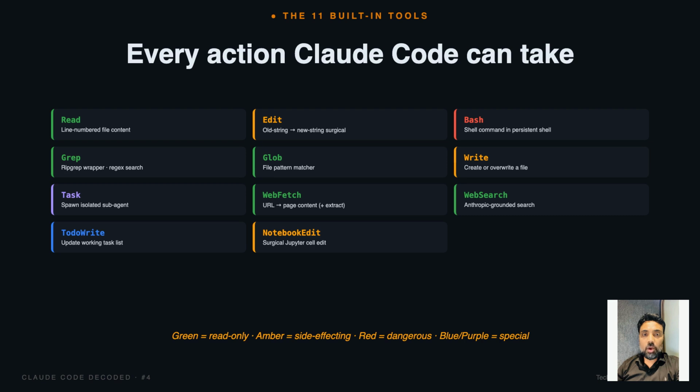In accept edits mode, runs immediately. Bash. This is the most powerful and most dangerous tool. Accepts a shell command, runs it in a persistent shell, returns stdout, stderr, and exit code. Permission tier dangerous, always gated by default unless you're in bypass permissions mode. Most production agents lock bash down aggressively.